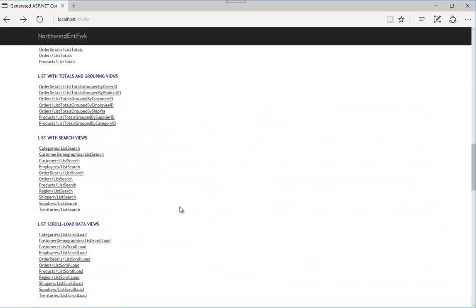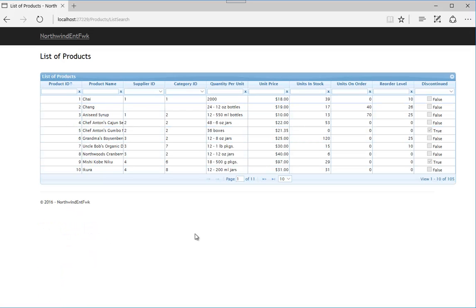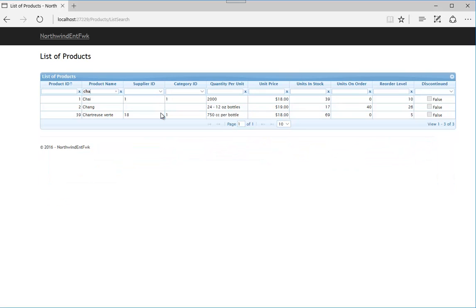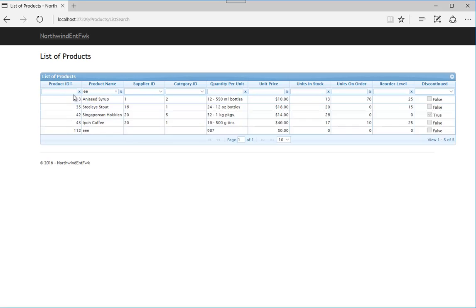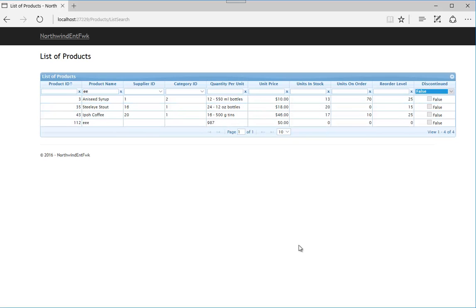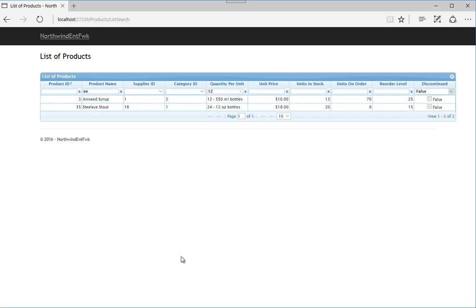And one of the cool features is it also generates a list that is searchable. So let's say I could just say CHA, and let's just do AA. False. Let's try AE. EE. Okay, and maybe just false. Anything that has 12. Okay, there you go.